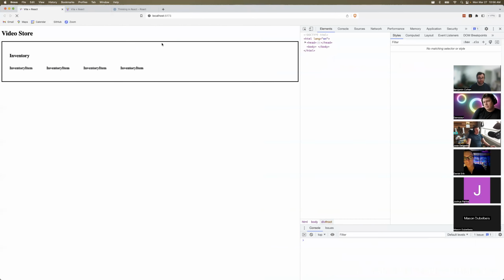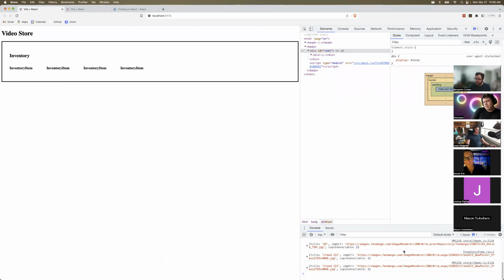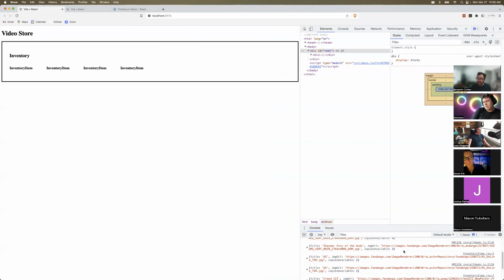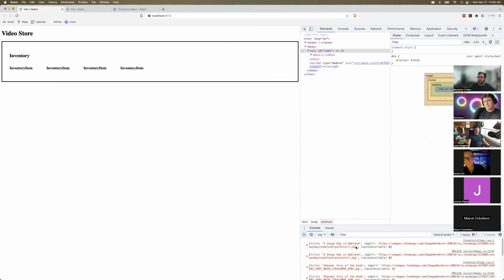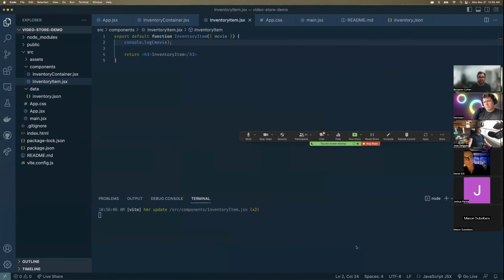And let's see, I'm going to reload. And yeah, you can see that even though it looks like it's all printing from the same place, each one of these items is printing its particular copy of its inventory item. Cool. So we're basically there.